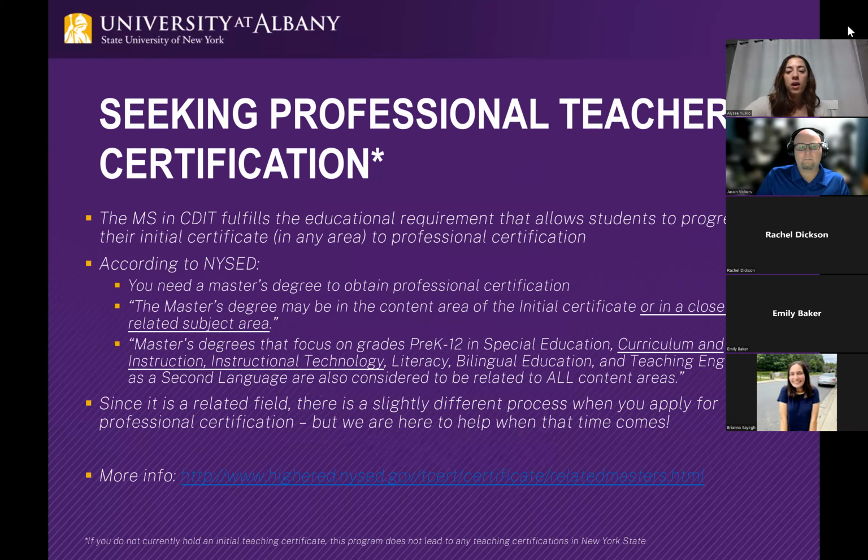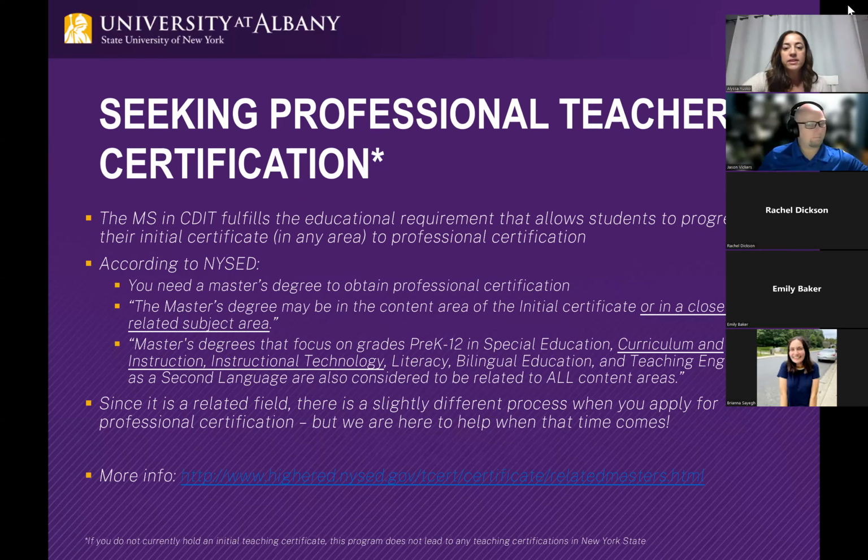So if you are one of the students who is seeking professional teacher certification, this degree fulfills the educational requirements that allow students to progress an initial certificate in any area. So if you hold one initial certificate or multiple, to the professional certification level. According to the New York State Education Department, you need a master's degree to earn your professional certification. And per their website, the master's degree may be in the content area of the initial.